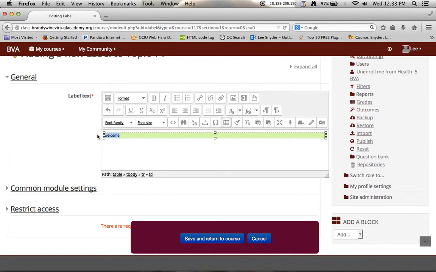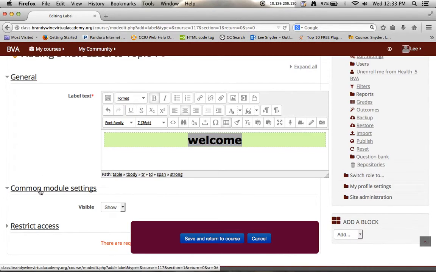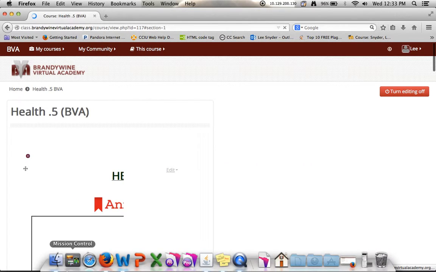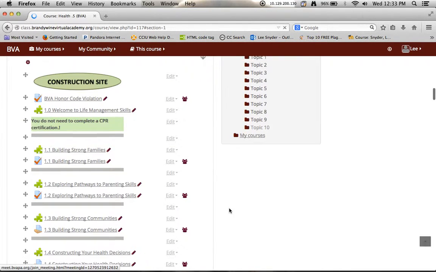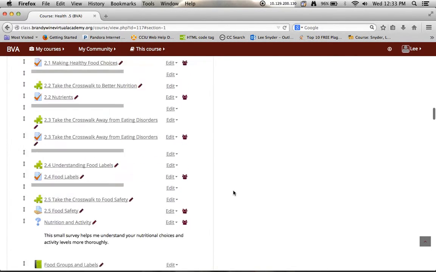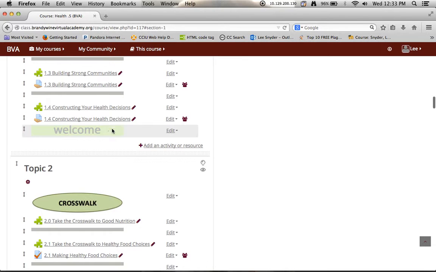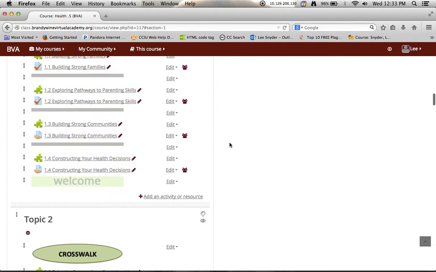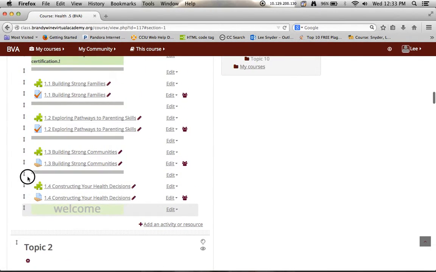Just for demonstration, I'm going to bold this as well as increase the font and center it. All right. Now for this demonstration, I don't want my students to see this, so I always go to Common Module, go from Show to Hide, save and return. Once that's done, I'll scroll down and I'll find my label, if the screen can keep up with me. You can see it right here, and I can now move that wherever I want.